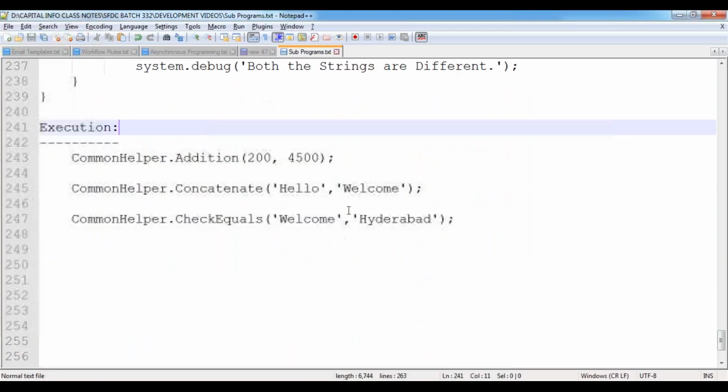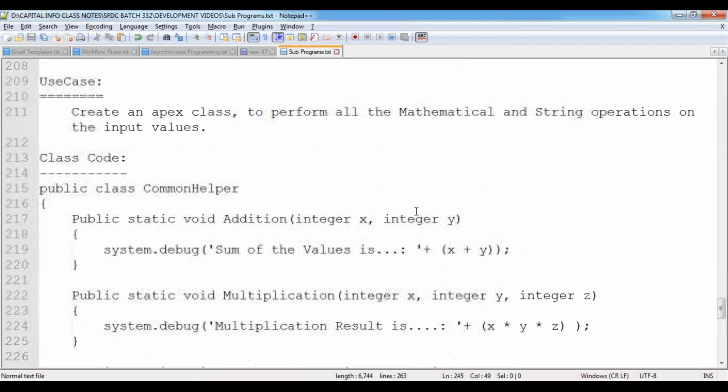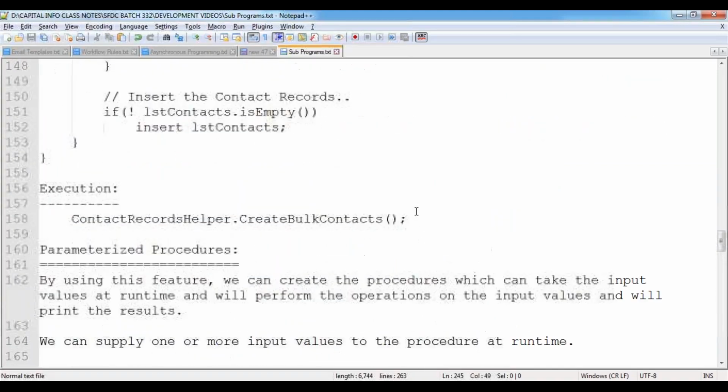Tomorrow we'll see some more examples on these procedures. I will show how to insert records by passing the values at runtime. We'll see it practically, and then we'll move forward to some more concepts like SOQL queries. So do the practice on this one today. Tomorrow we'll see some more examples on this one.